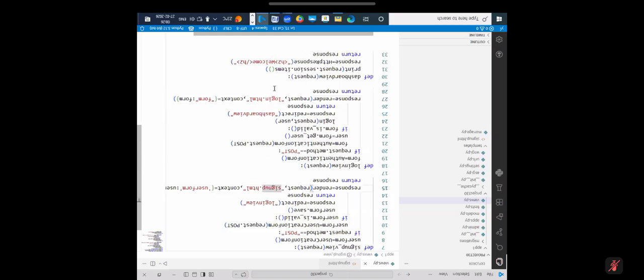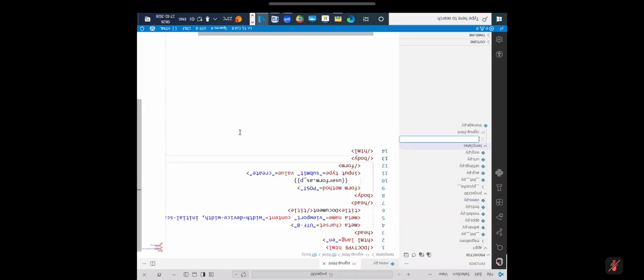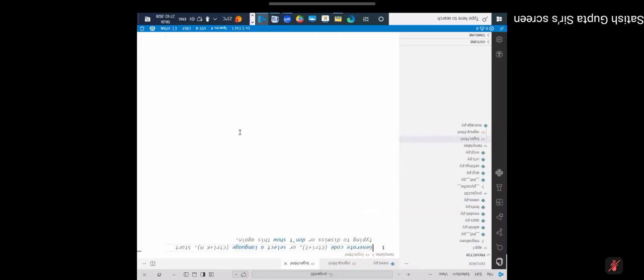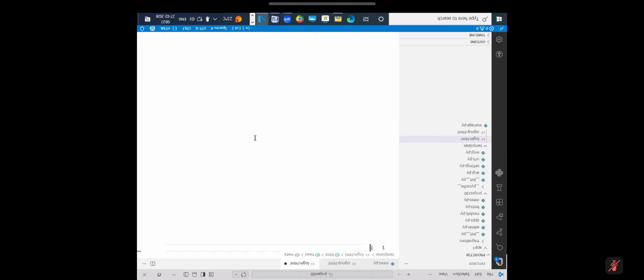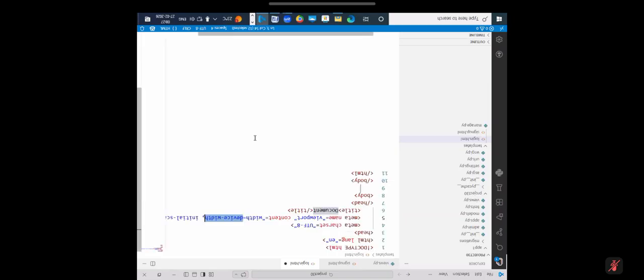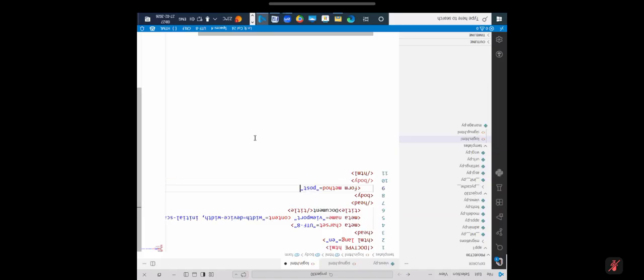Now we have to create two HTMLs. One is sign up, and we have already created sign up. Now we have to create a login, so this is login.html. Now here I'm writing a form. See here. This is a form with method equal to post.